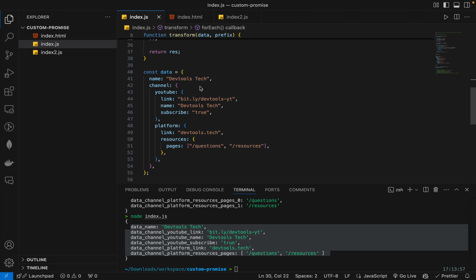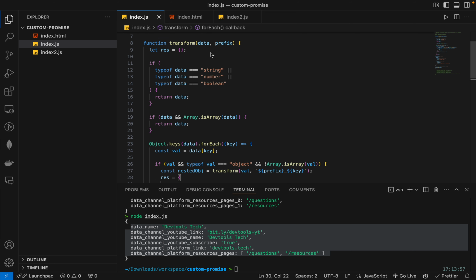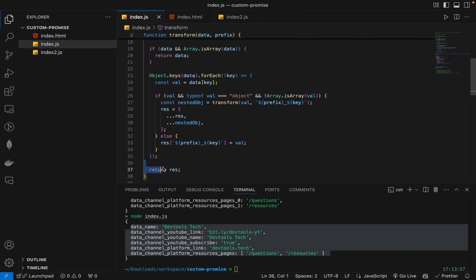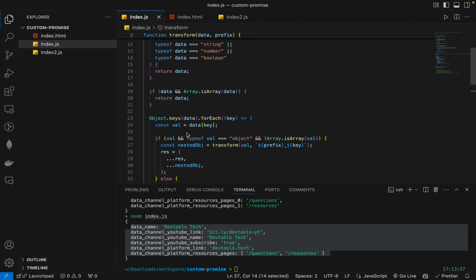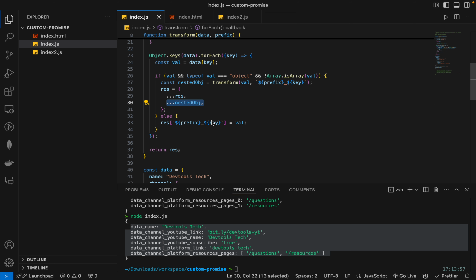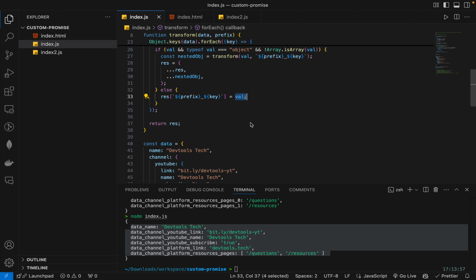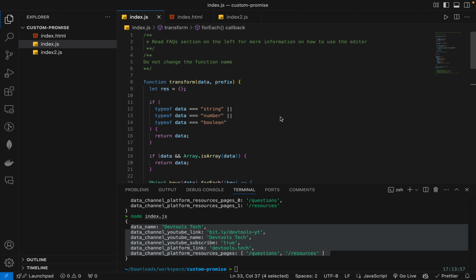So to summarize, here what we have done is we are given an object and we want to return an object. So we initialize an object, and then we return the initialized object, and we are looping over the existing object. Here we check if the nested value is an object, we call the transform function again, but with the nested value as the new data and the new prefix as the existing prefix underscore the current key that we are at. And then we append that object. Else we give the next resultant object's key the existing value. So this was it, and I'll see you in the next one.